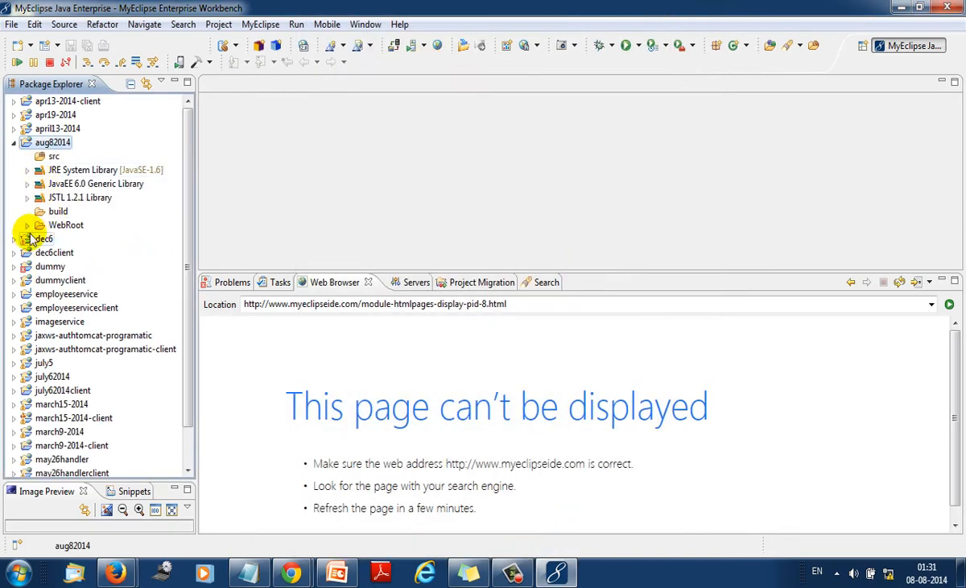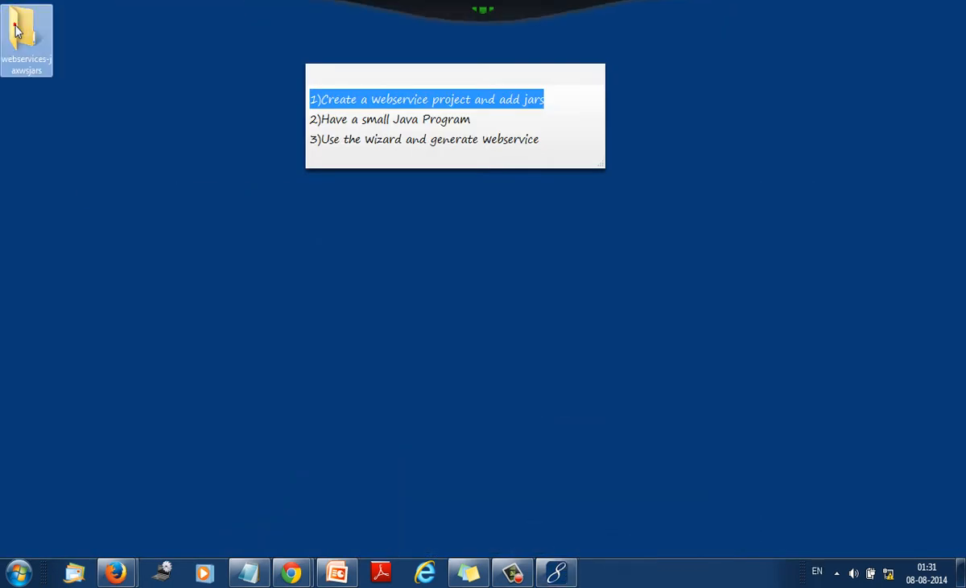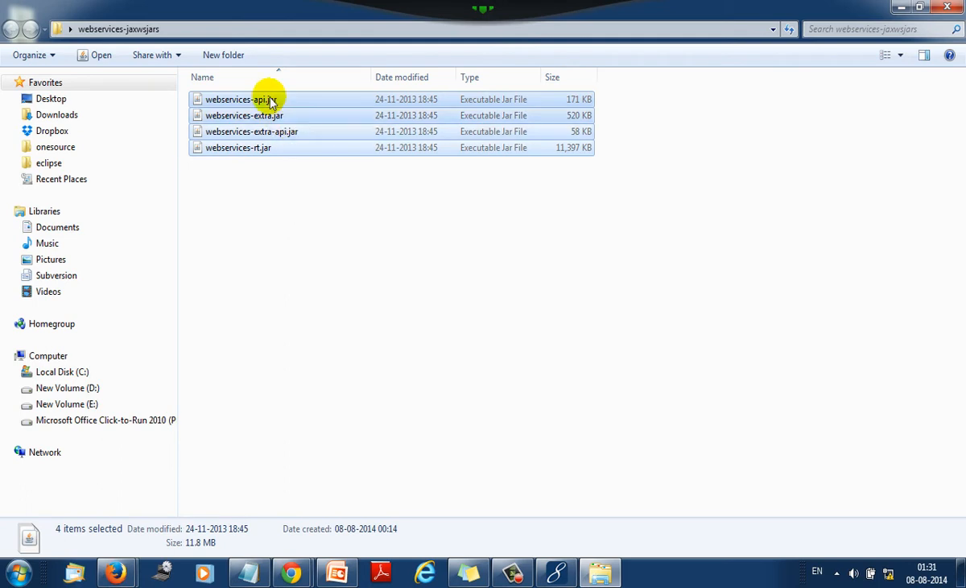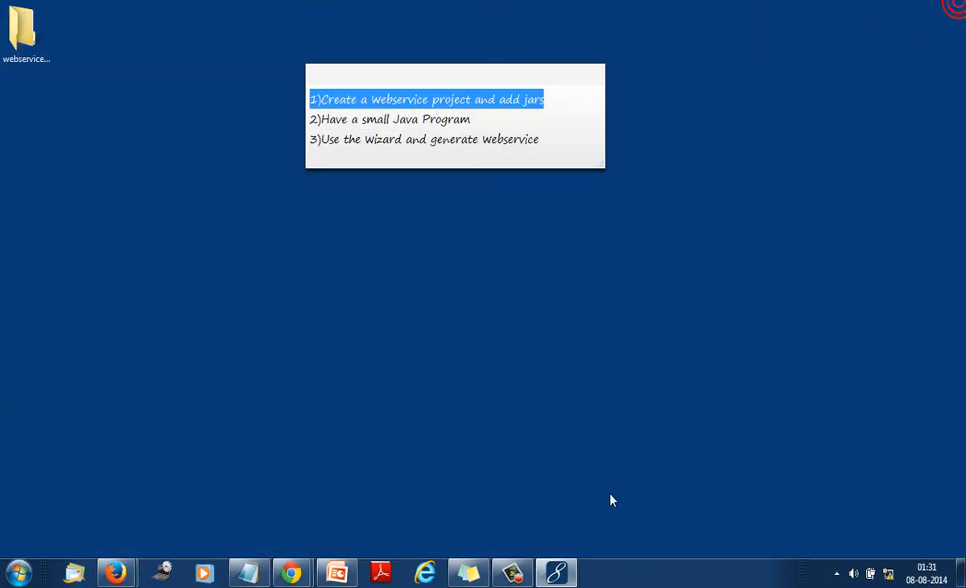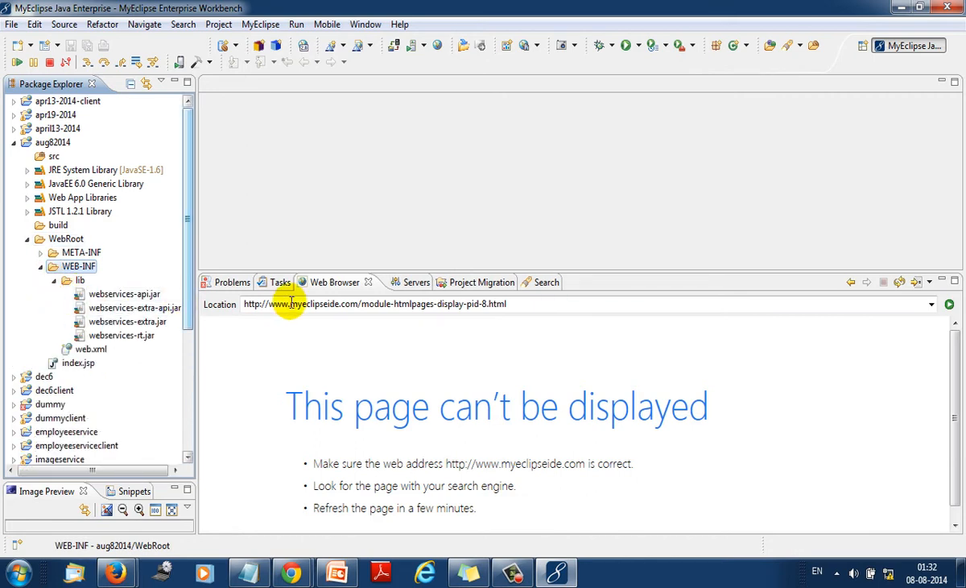We are still to add the jar files. We have 4 web service JAX-WS related jars to be added. I copy them and add them in my lib folder. So copy and paste the jars in the lib folder. That is also part of step 1.